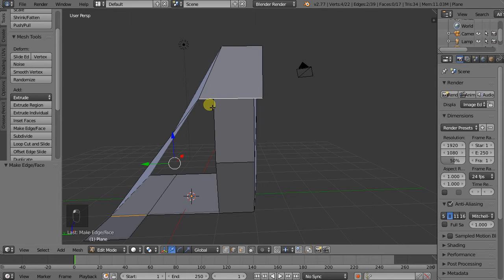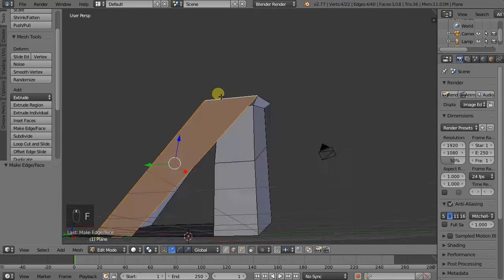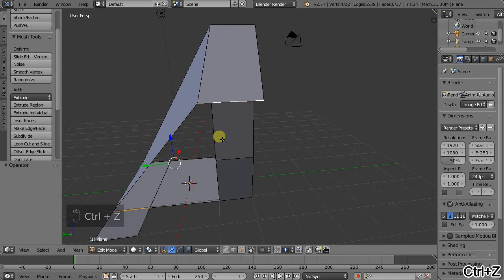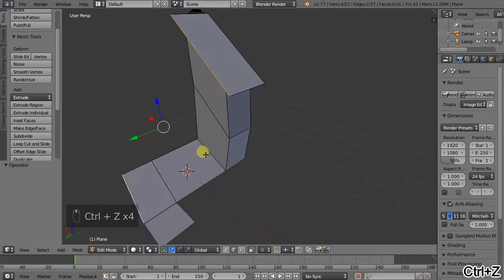We hit those two edges. We see once again that we've made two faces. I'll just undo those two for now.